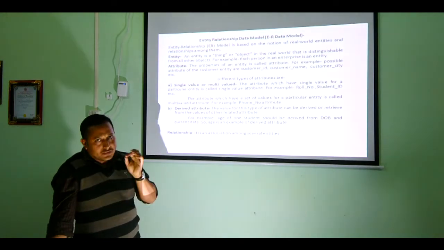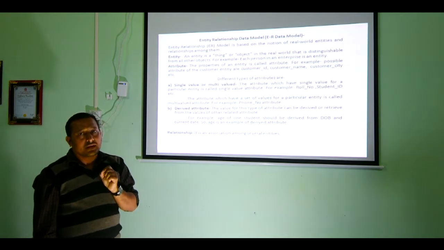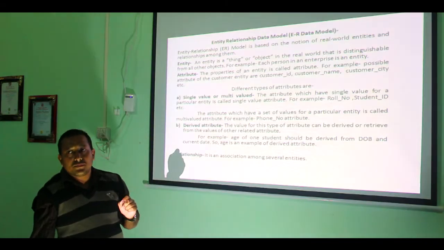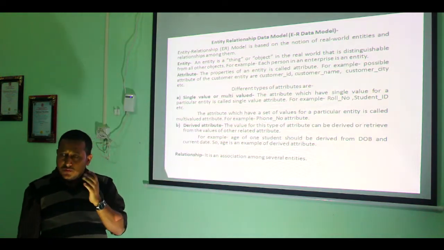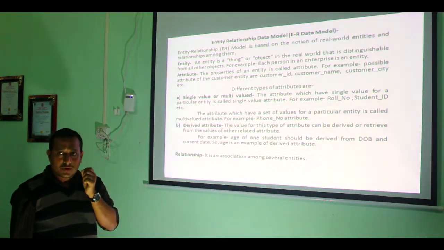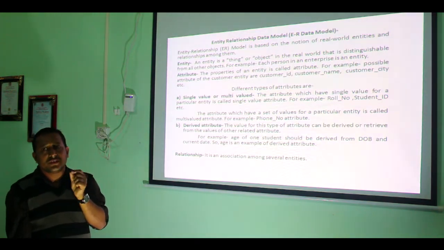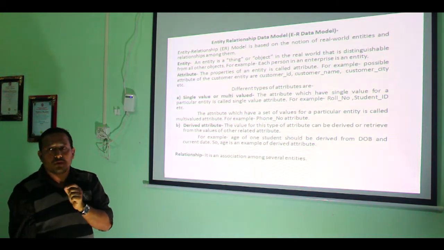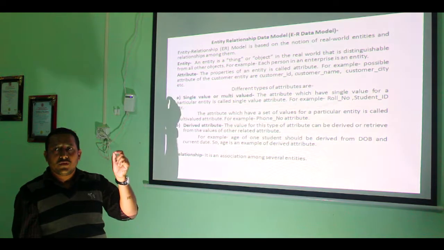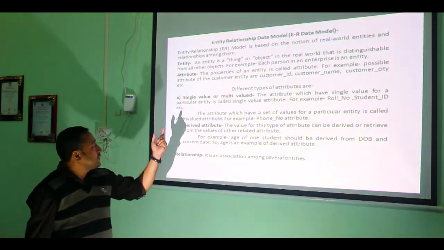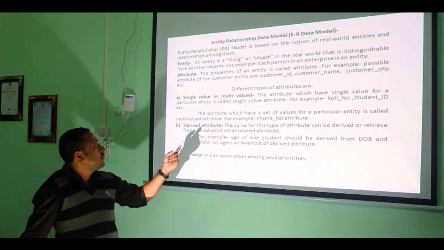For example, each person in an organization is an entity. Each employee in an organization is an example of an entity. An entity may have attributes and relationships. The properties of an entity are called its attributes. For example, if we have a customer entity, then customer name, customer address, customer city are the properties of the customer entity. So we can say customer name, customer ID, customer city are the attributes of the customer entity. There are different types of attributes: single value, multi-value and derived attributes.